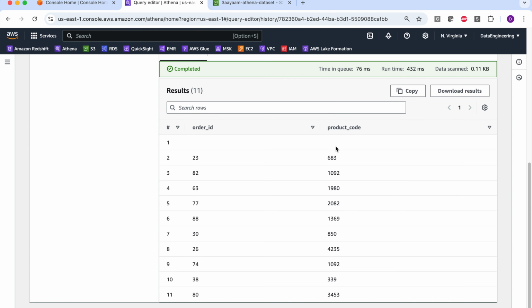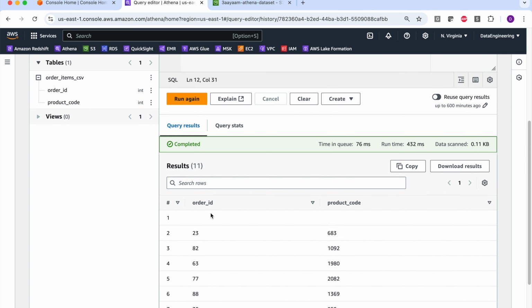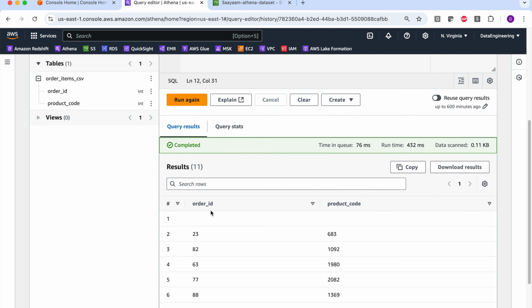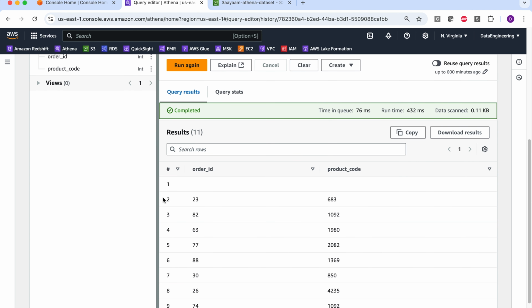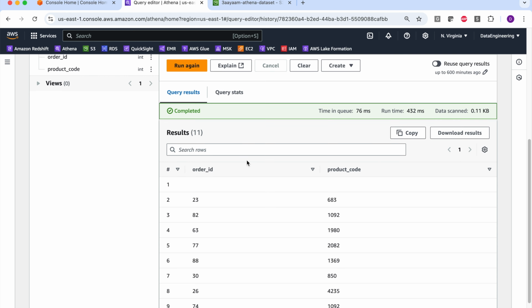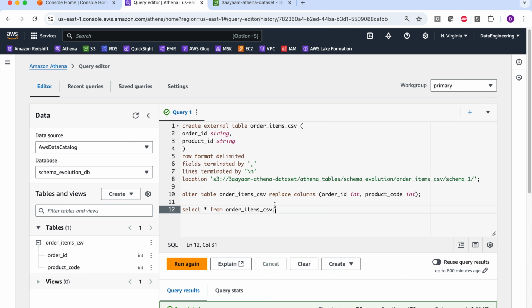So now here what happened, all the records are fine, but the first one, we cannot see the first record, because the deserializer could not convert it to Athena representation, because in Athena the definition is integer, but data is actually in string. So that's why the problem is. So it's fine, I'm not going to fix this right now.